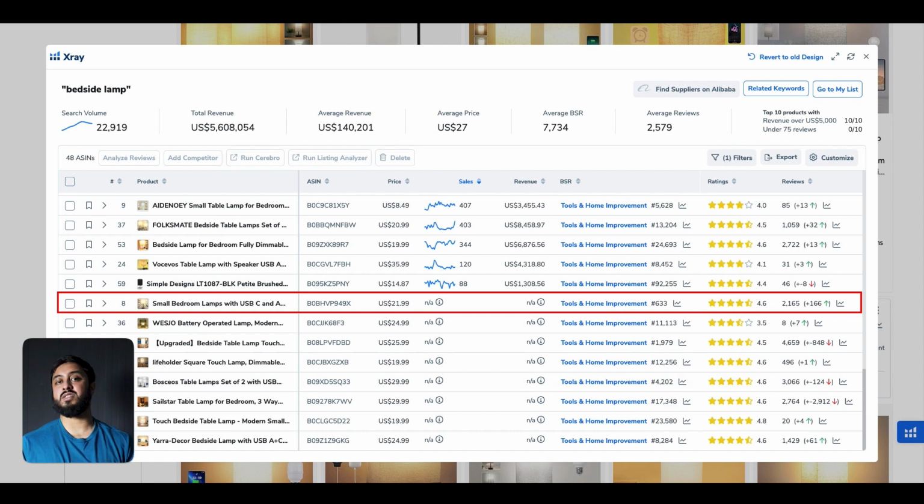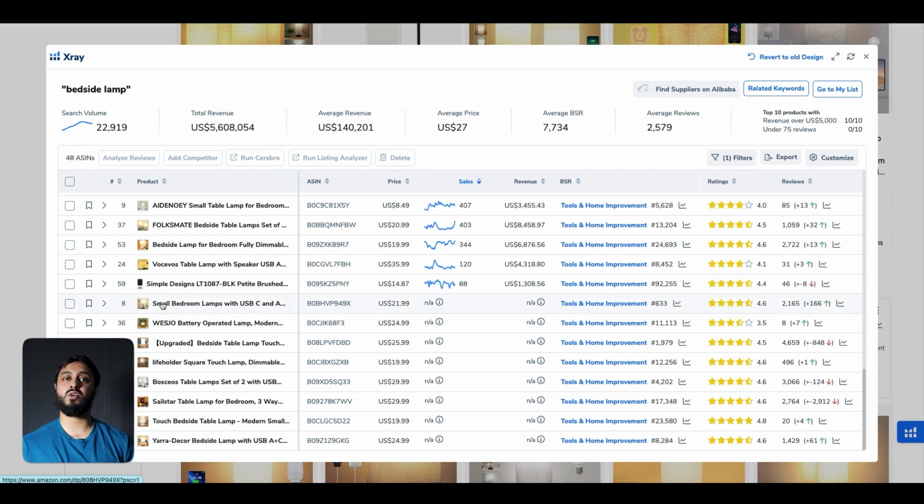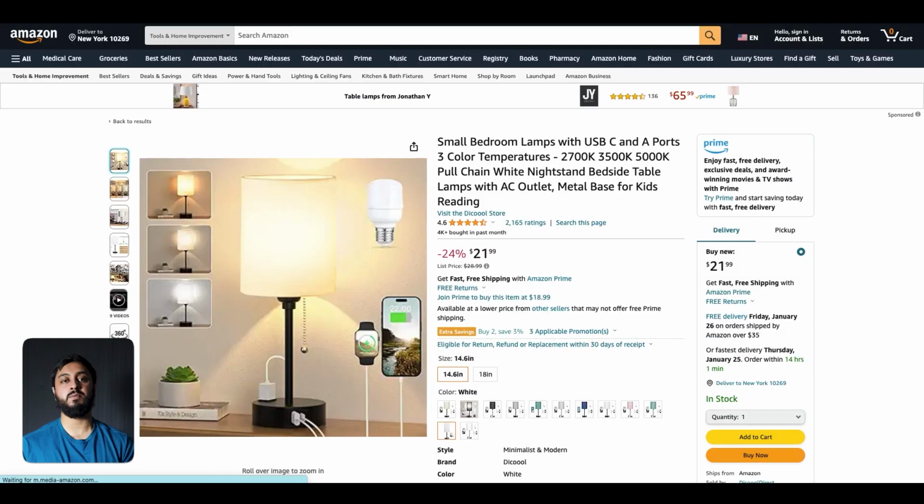So what I'm going to do is have a quick sneak peek of the listing to see what Amazon says about the product, because it's got 2,000 reviews and a rank of 633 in the category. Okay, so I'm going to click into this. So how many people bought this product? As per Amazon's direct data, it shows 4,000 plus bought this month. So that's good for me.